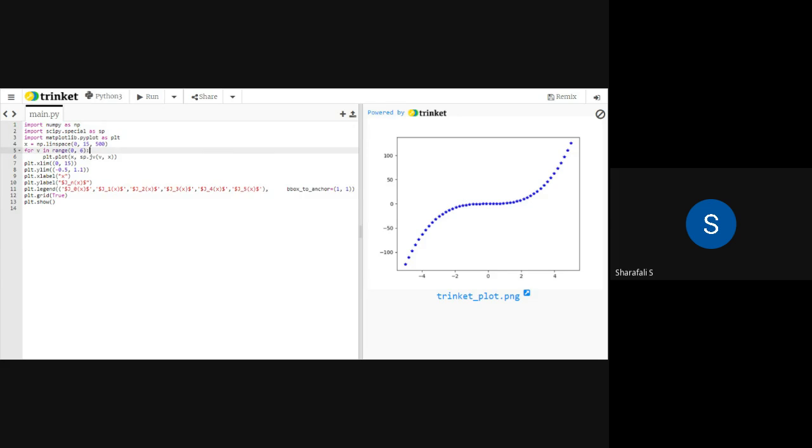Okay, so then I have this range for x values, 0 to 15, and in between this 0 and 15 I am making 500 points, that is, this range is split into 500 parts. Then I have this for loop for v. I am taking this Bessel function jv of v comma x, where v stands for order in this case, and x is the argument or variable.